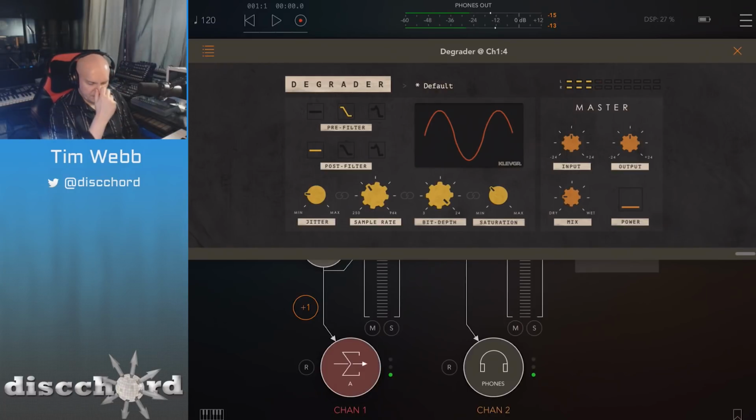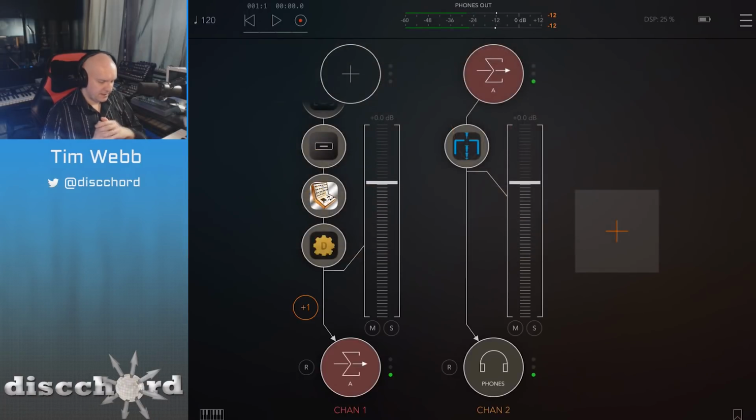Now we can play with the filtering and everything like that, but I don't know if we really need to post-filter it. Like, that's just dropping everything. That's no good. All right, so let's go with that and keep moving. Give it just a little bit more of that. Yeah, okay.